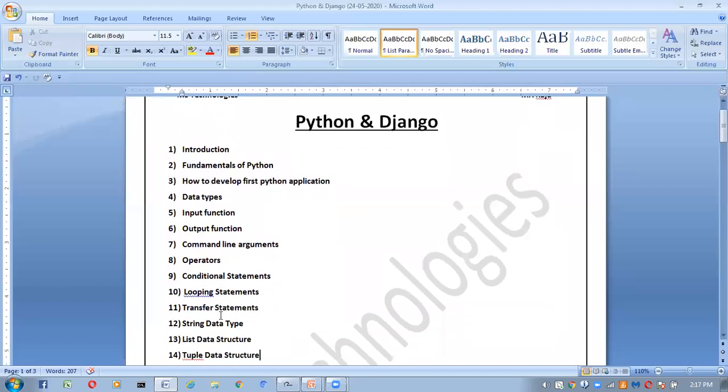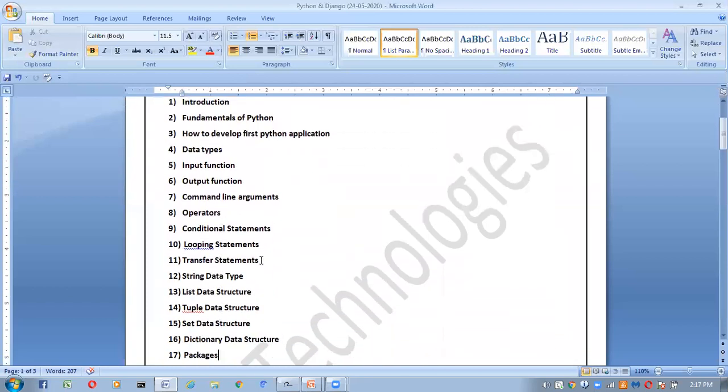Next one is transfer statements. Here, break, continue, pass. These are the transfer statements we have. We'll discuss those statements clearly here.